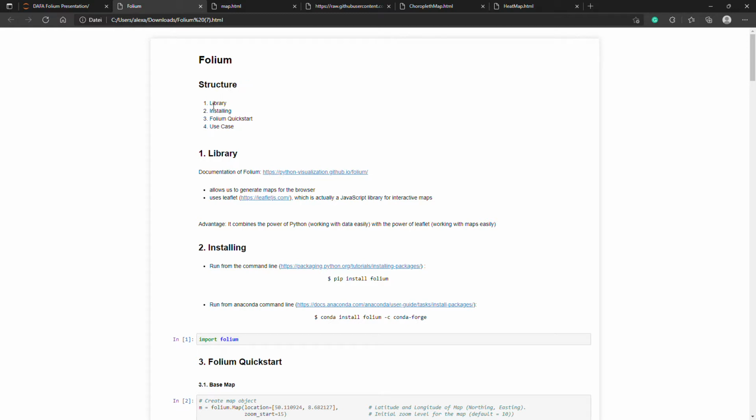First of all, I will tell you something about the library, some theoretical things. Then I will go ahead with how to install the library, some main functions of Folium, so the basic idea behind Folium, and then a kind of use case. I already used Folium for my bachelor's thesis, so I'm able to show you maybe some more complex things, or basically I just show you my main results which I get using Folium.